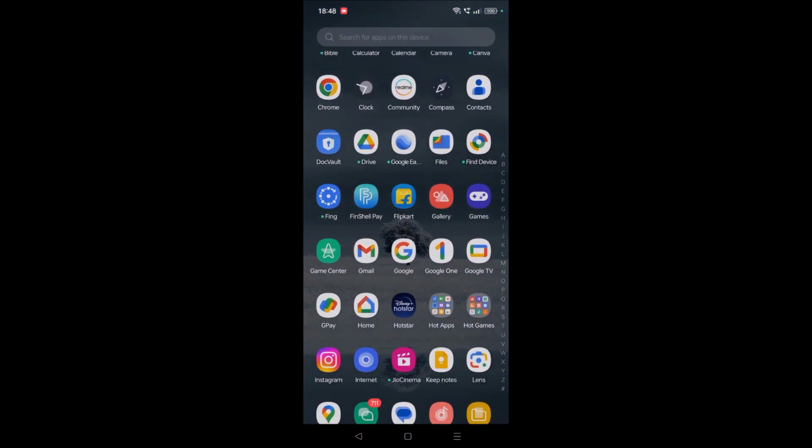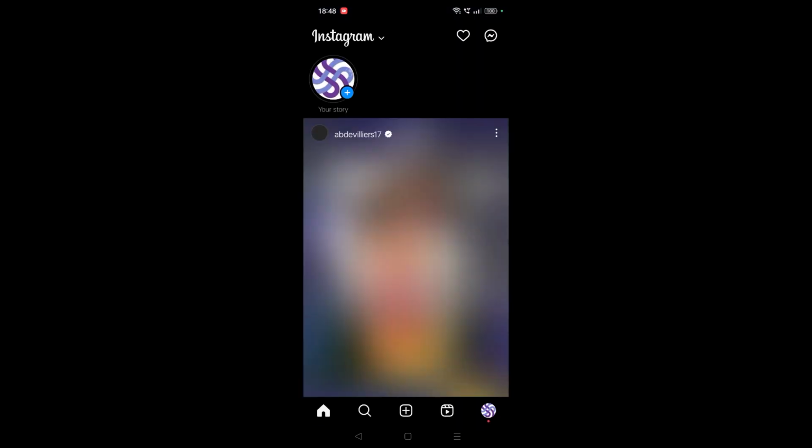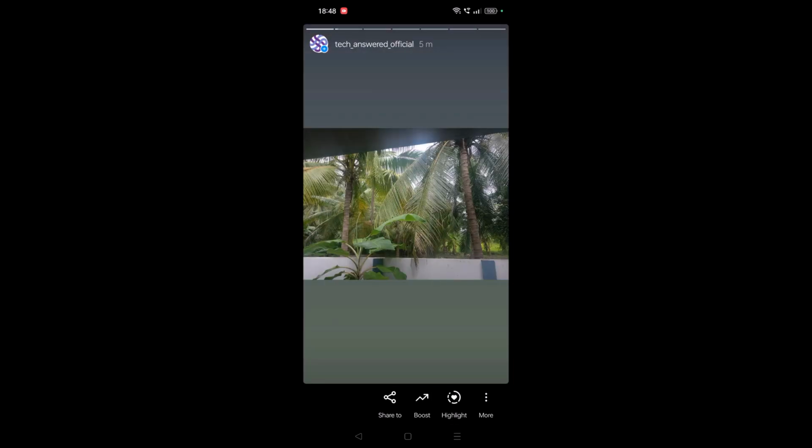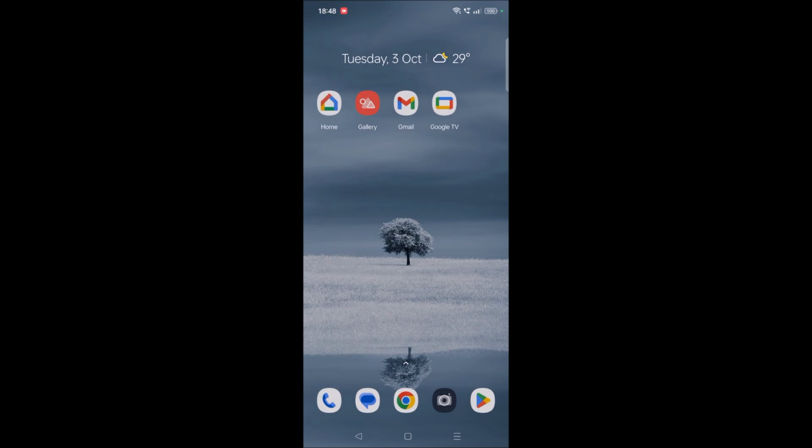Today in this video, I'll show you how you can quickly delete pictures you have posted on your Instagram story. For example, at times we may post a lot of pictures on our Instagram story. See here in the example, I have posted multiple pictures and videos on the Instagram story.